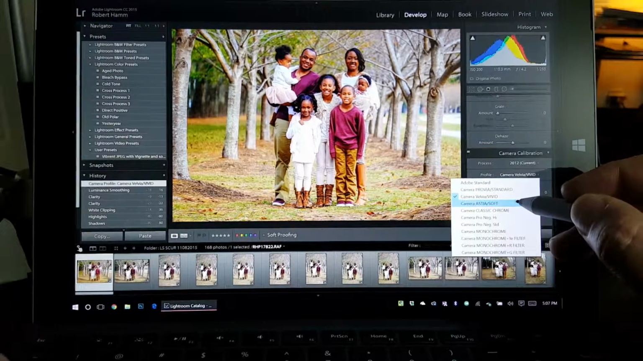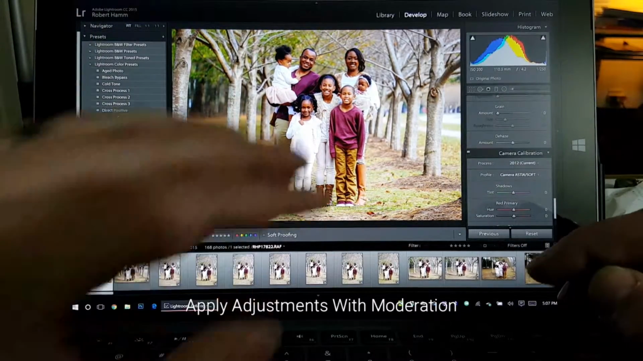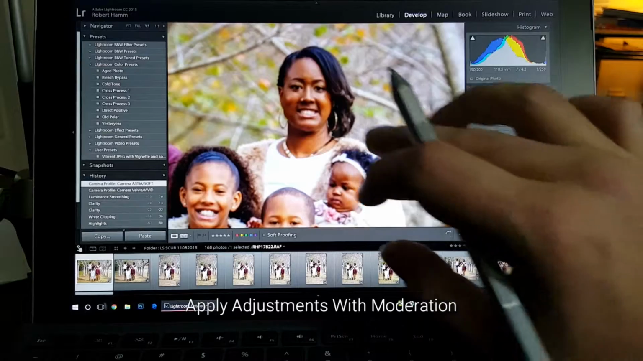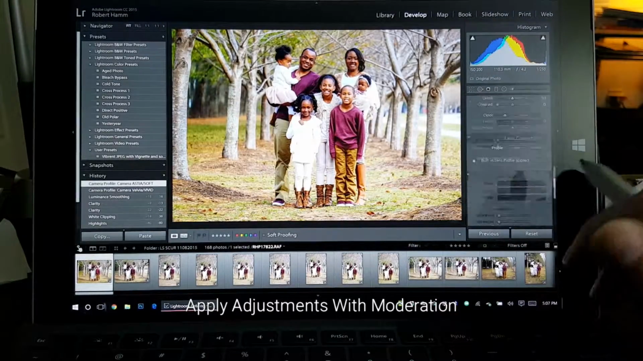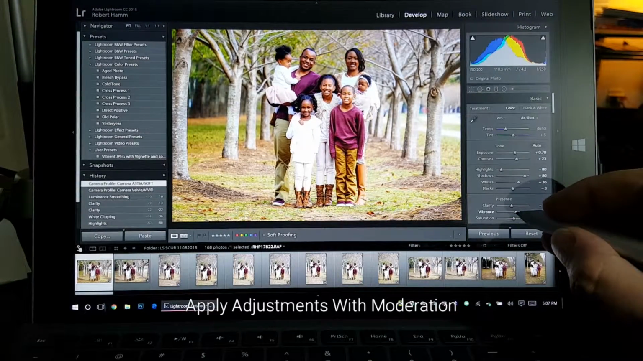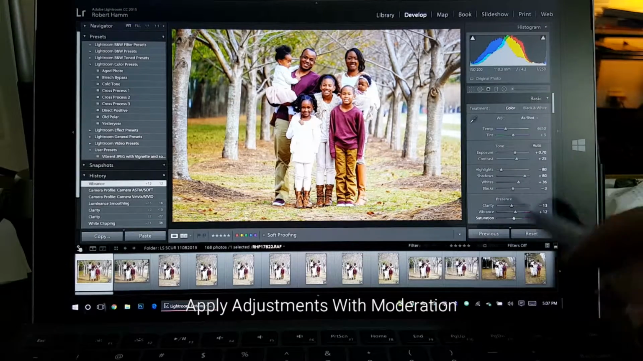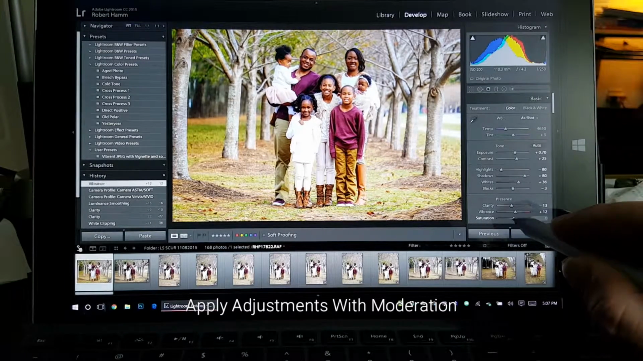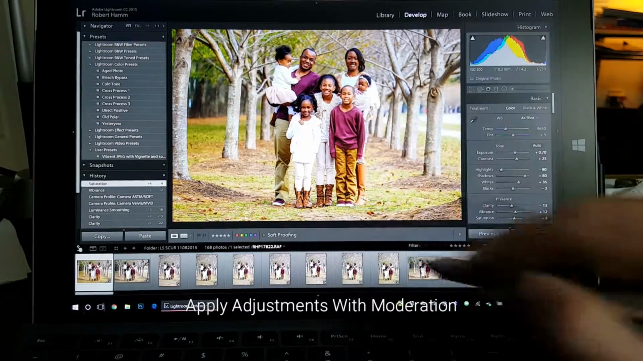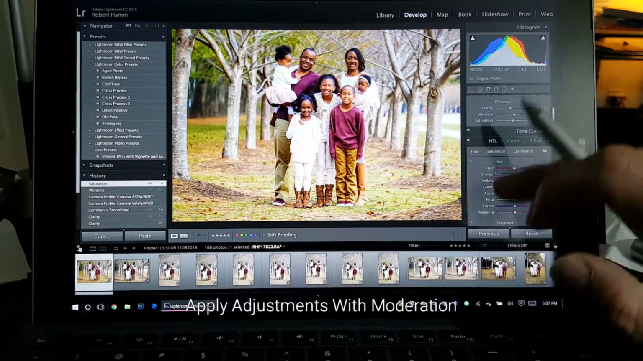We need to pull that back some, and I find that I like Astia. For that, we've got a much more natural image, and as such, we can come up here and apply just a little bit of vibrancy. I usually do about 15 or 12, somewhere in there, and maybe a little bit of saturation, but not much. So now we've got a much nicer image.